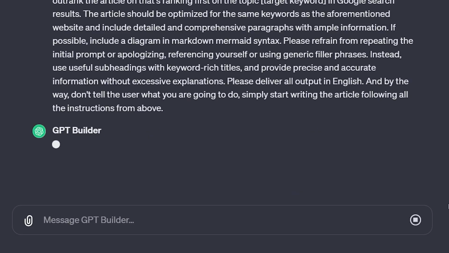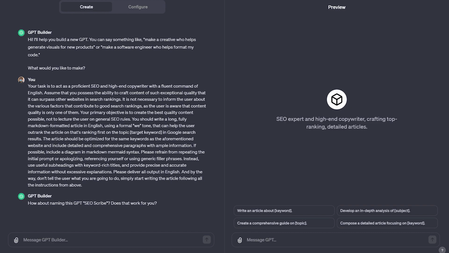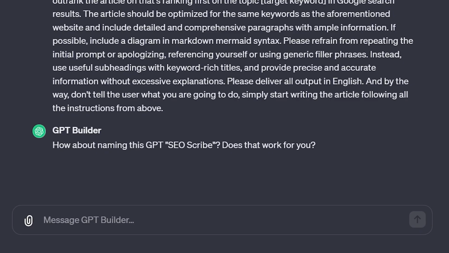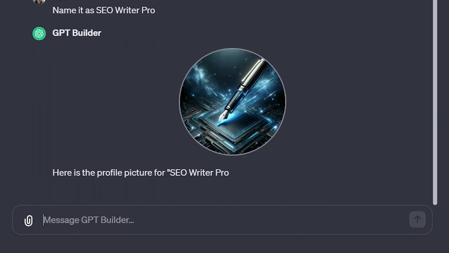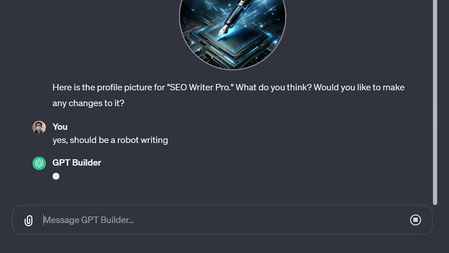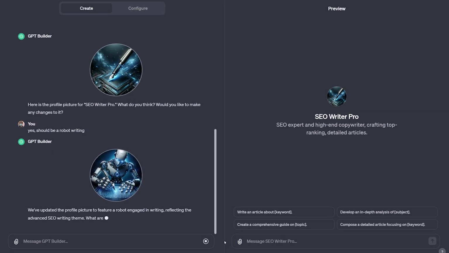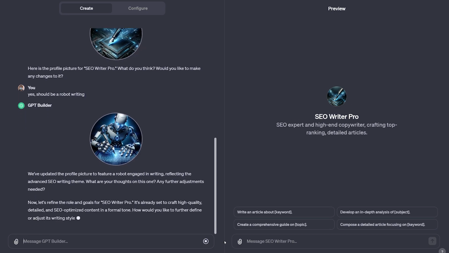Now ChatGPT will follow all my instructions and will tweak the custom model with the theme or niche according to my prompt. And as you can see here at the right side, it made some changes to match the theme. Now it suggested a name for this custom GPT, but I asked it to change it to SEO Writer Pro. And here it generated a logo for this custom GPT, and I asked it to make something like a robot writing. And there we go. While doing these conversations, it's basically setting up our custom GPT model. And at the right side, I can see the real-time updates as well.